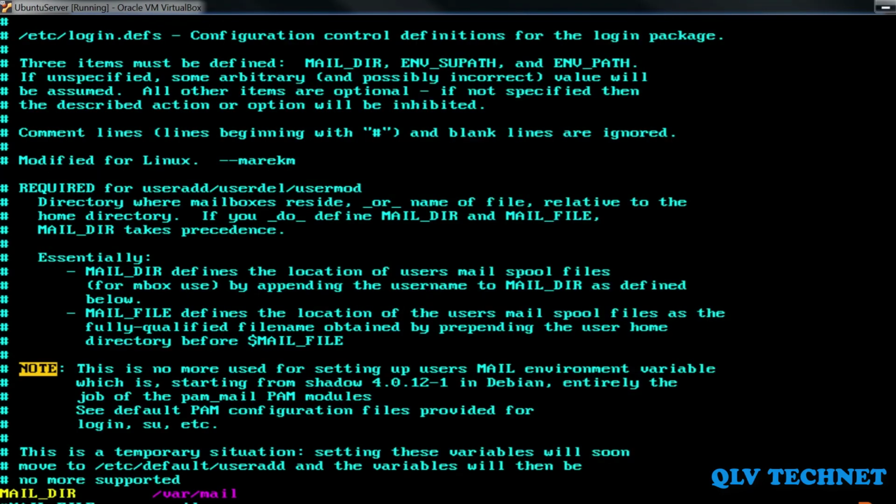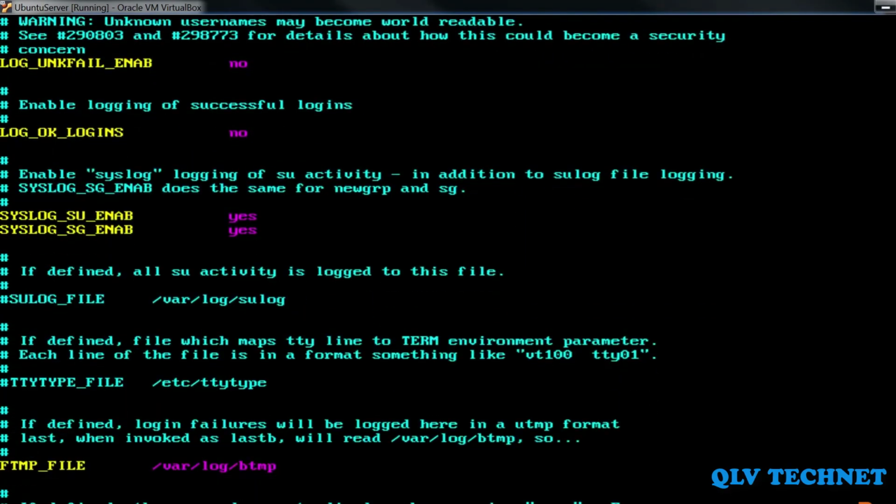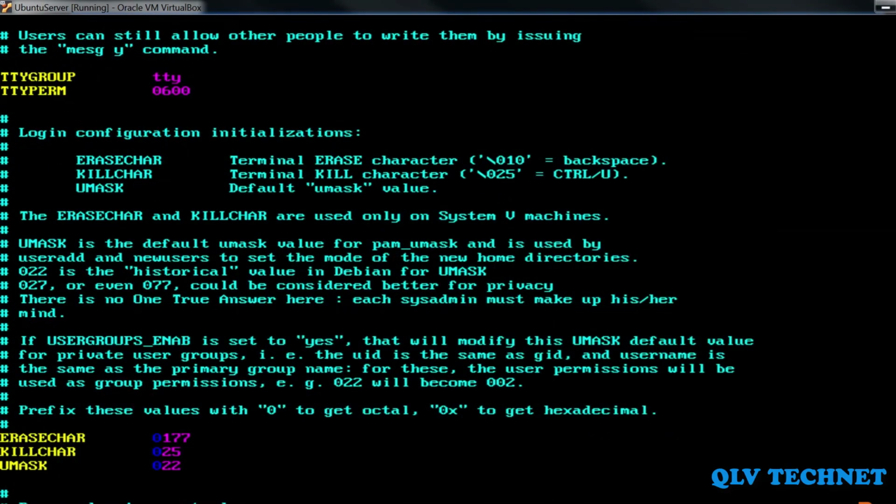Now I have moved to root and I have opened the login.defs file. Now let's find UMASK 022. Change it to UMASK 077. Now, new users' home directories will get locked down on creation, just as they do with Red Hat.